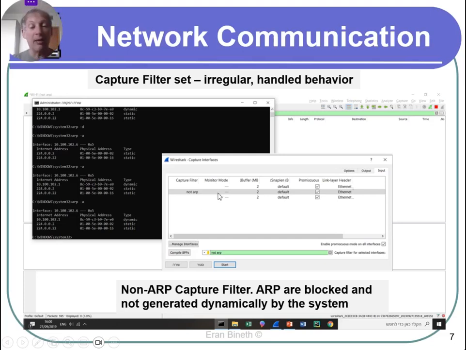But what happens if we go to the capture filter and specify no ARP? If we delete the ARP table in our computer, we can see that the ARP table is not growing.